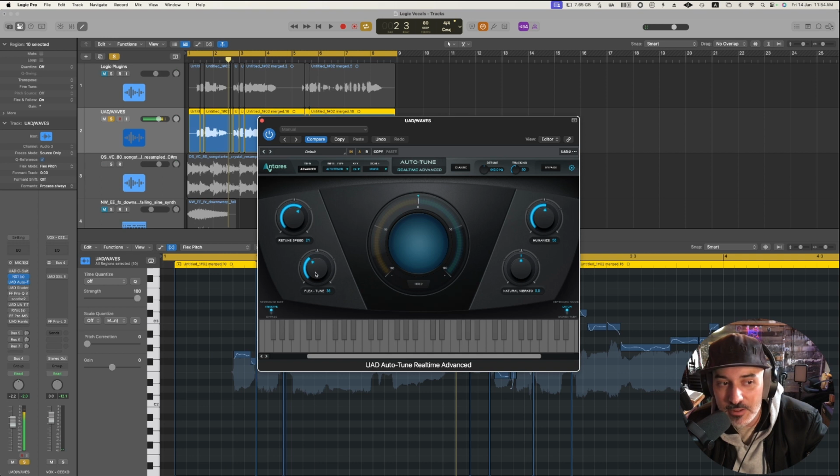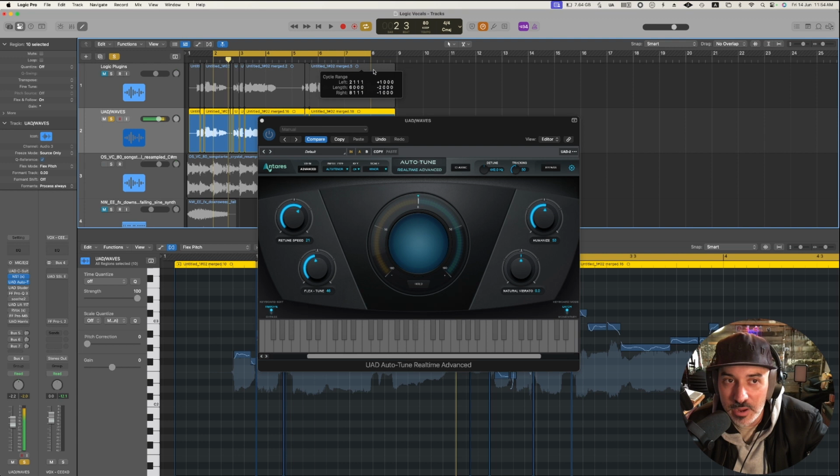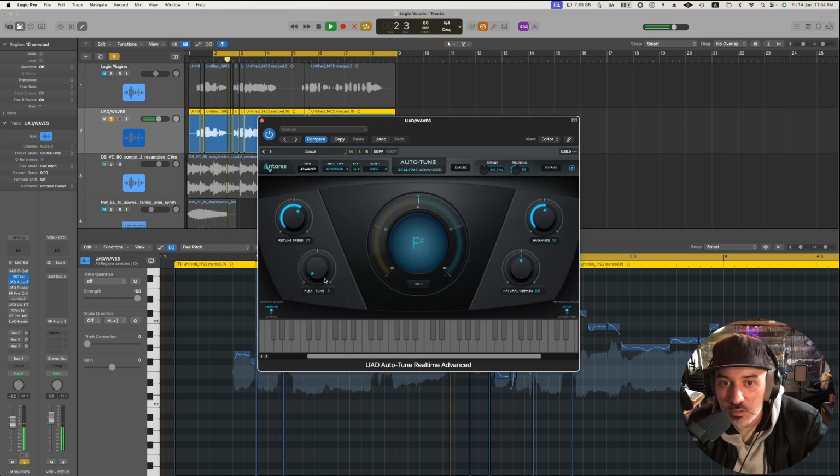Flexi tune is kind of like that sense in the pitch correct for the Logic one, and that's really going to help us get a more natural vibrato. So if we have a listen to our vibrato here, it sounds a bit more natural. So you just adjust to taste, okay?